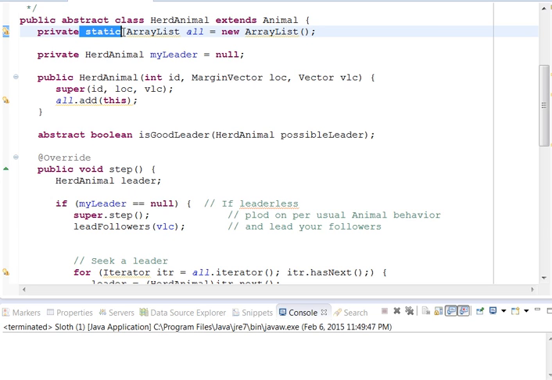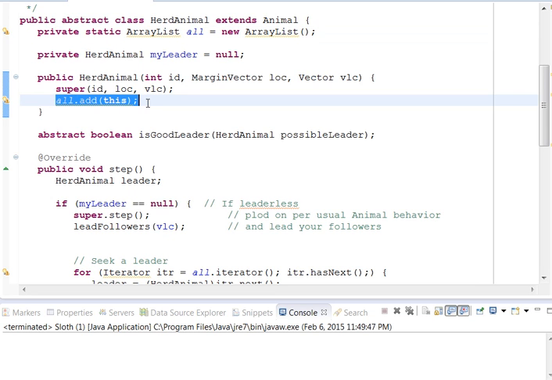What would happen if it were an instance member? Be precise. How many herd animals would it contain? What would they be, etc.? Remember that it's filled in by this all.add command in the constructor.